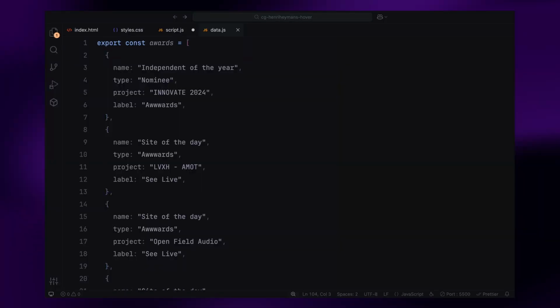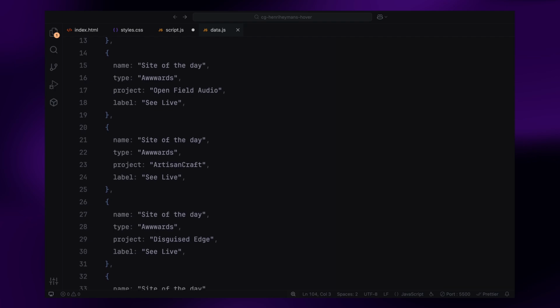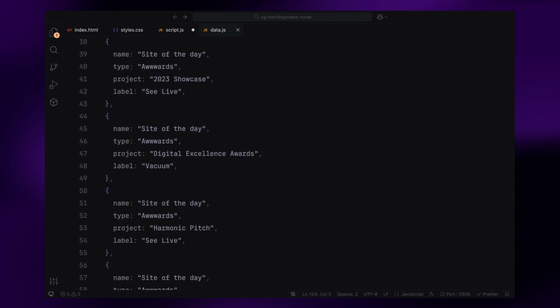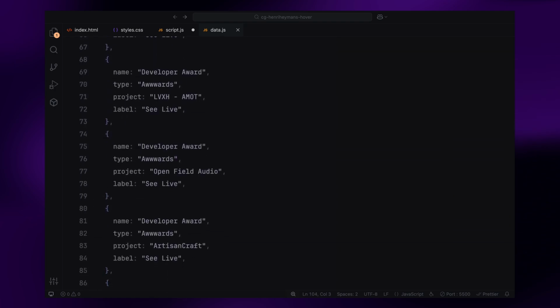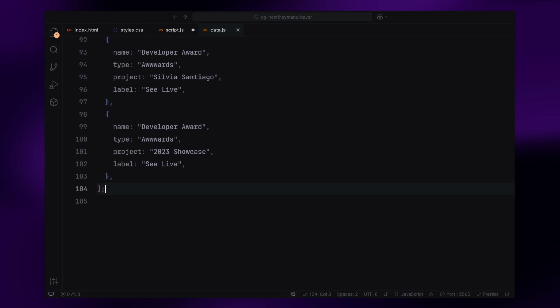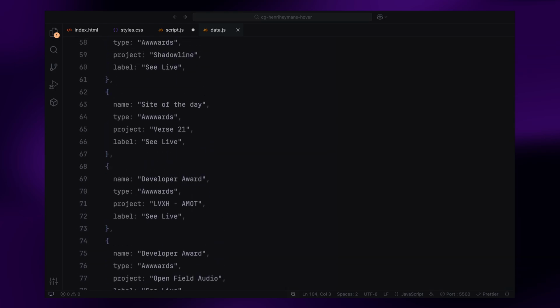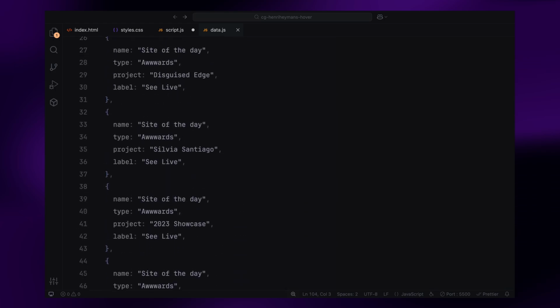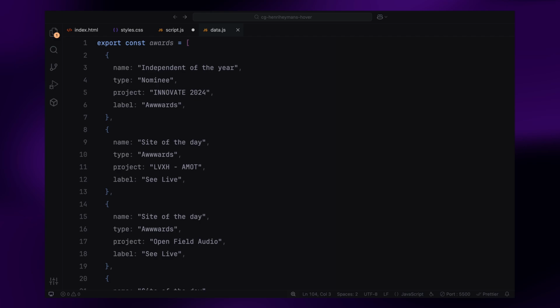Before we dive into the main script, let's quickly go over this data.js file that we'll be using to pull content from. I've created an array of objects for our awards list. As you can see, each award has a few key properties like name, type, project, and label, all of which we'll use to dynamically generate the HTML elements for the awards with JavaScript. I've kept this data in a separate file to keep our main script clean and organized.